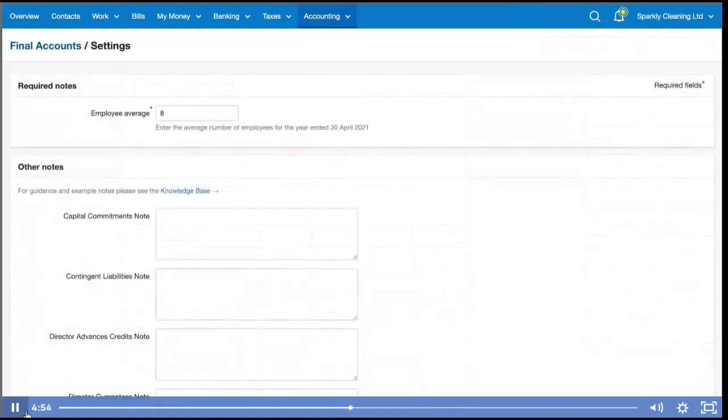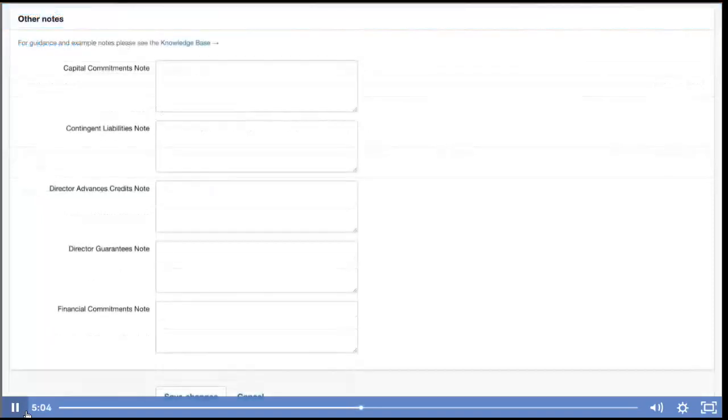Average number of employees is a compulsory note and it sits at the top of the page. Other notes in a free format are positioned below. For guidance of what to put in these boxes or to see examples, click on a knowledge base article here. The article describes in greater detail what type of information to include in these notes.